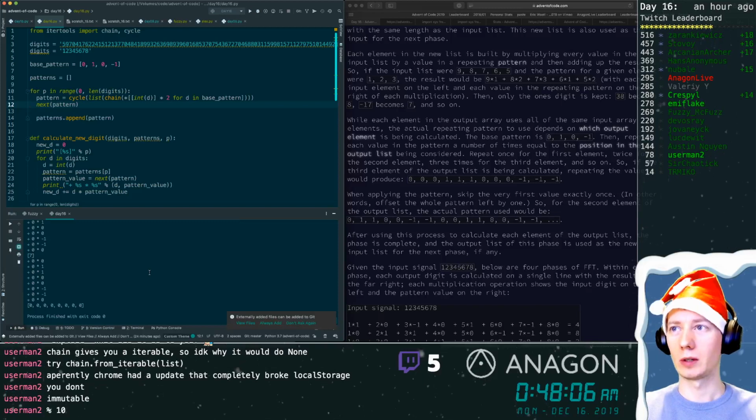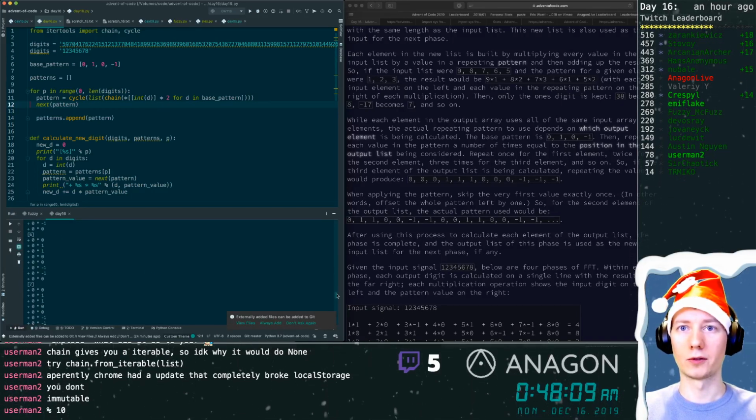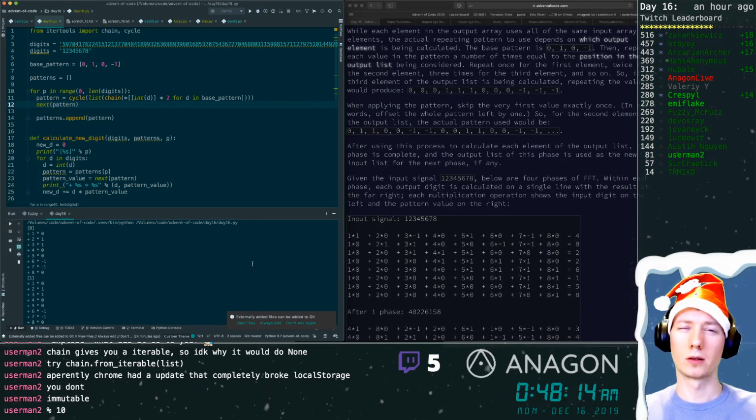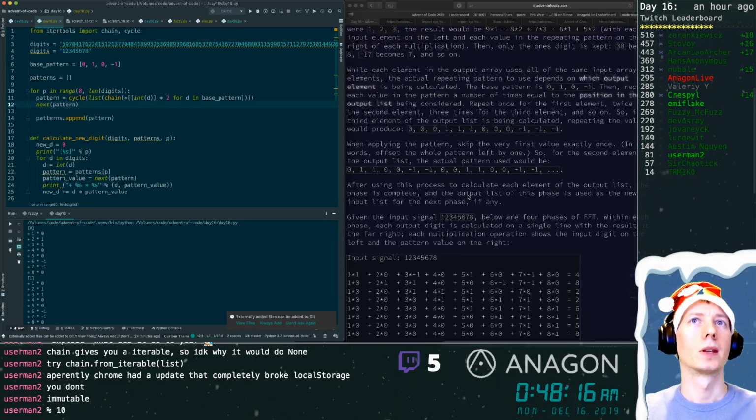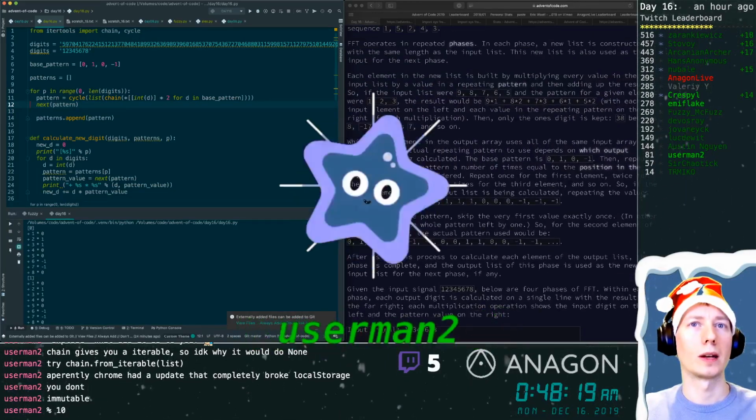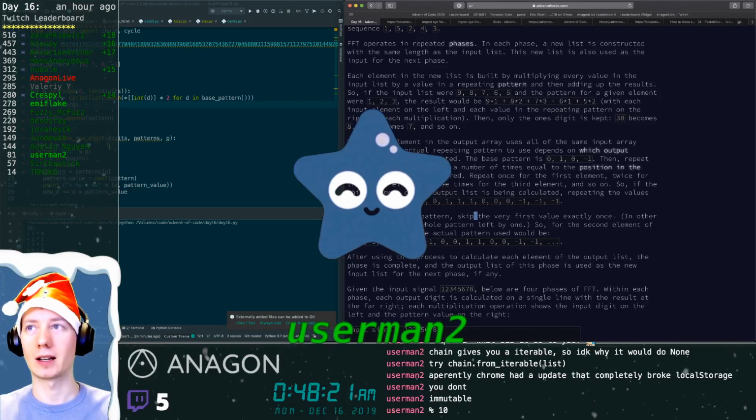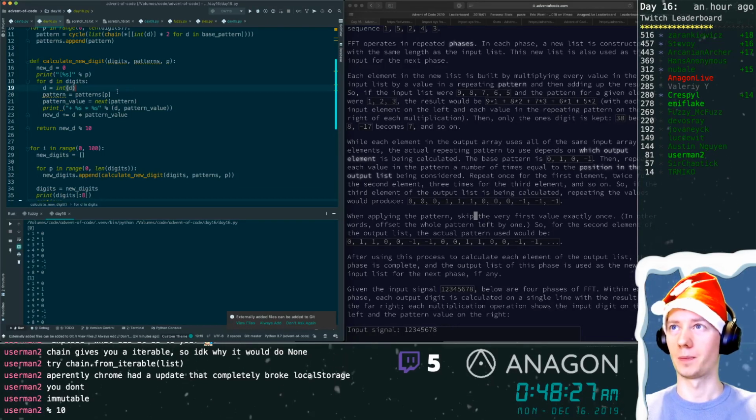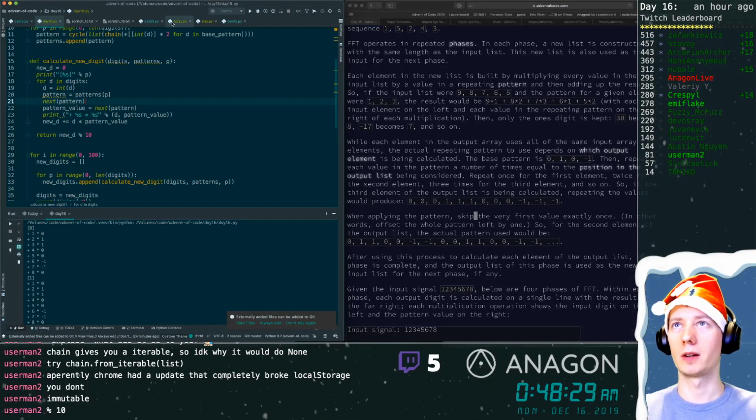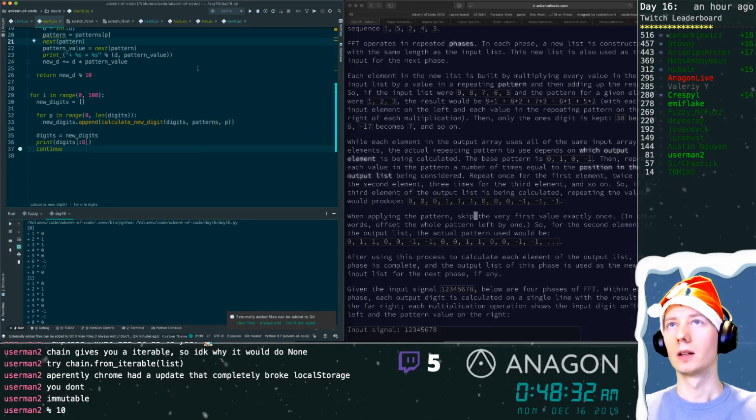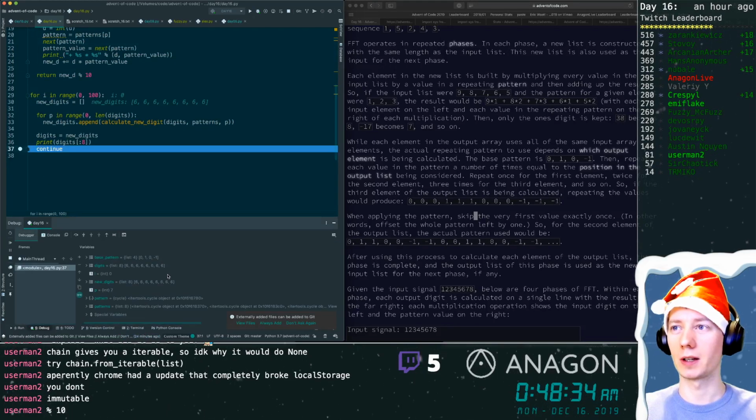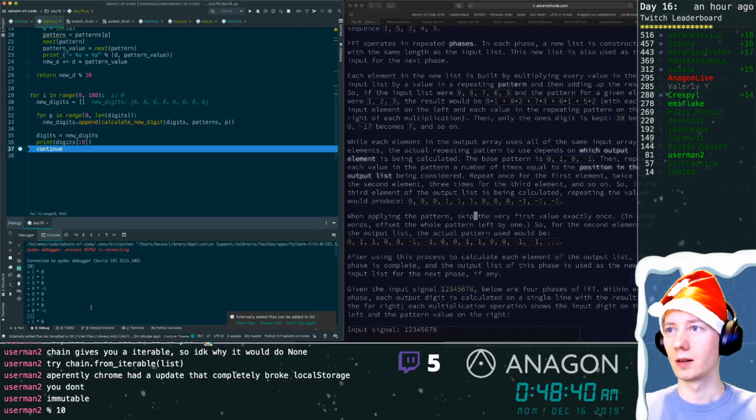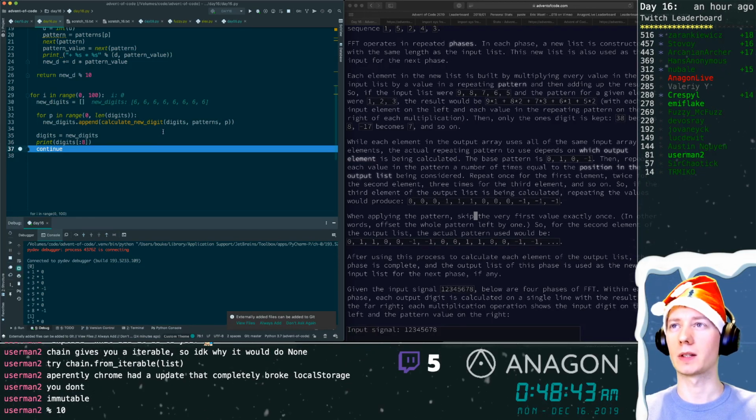Now we run it, and what do we get? Oh, it's a whole lot, of course. After the first iteration, it still doesn't look too correct. Do we skip at the start? When applying the pattern, skip the very first value exactly once. So actually, it is about skipping it as we apply it. So the pattern here, we're going to skip one and then run it again. So after our first iteration, we get something like this. It still doesn't look very correct, I must say.